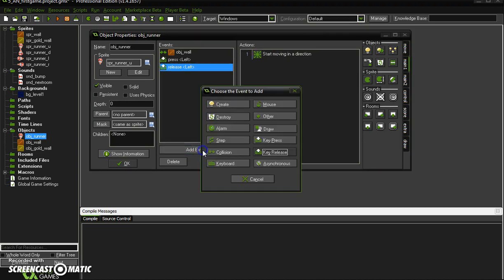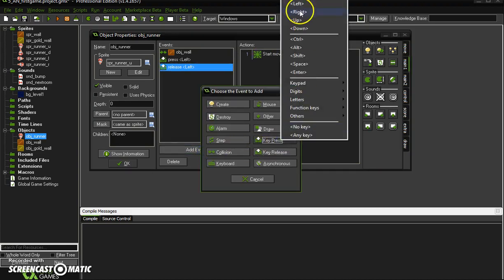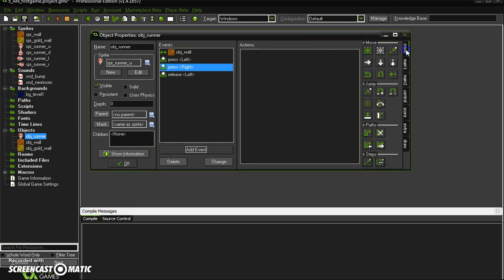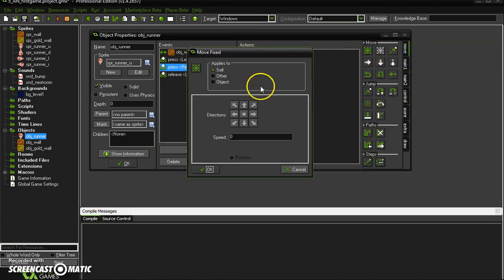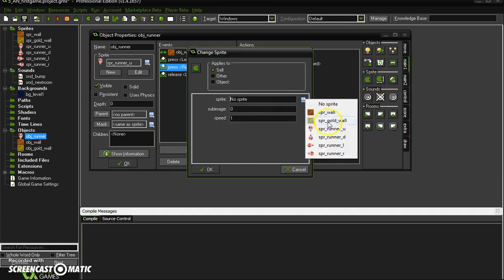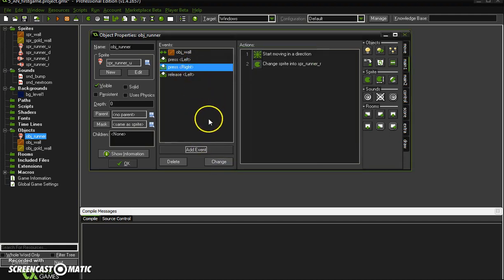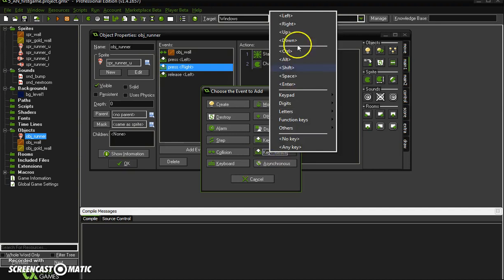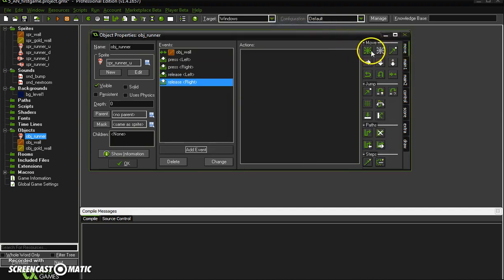All right, so now I'm going to click Add Event, key press, right. What's going to happen? I'm going to click to the Move tab, drag the Move Fixed over here, move to the right, speed 4, click OK, and again, go to my Main 1, change Sprite, and he's going to turn to the right. And I say OK. And then, of course, when I let go of that right arrow key again, key release right, I want him to stop moving. Now I have to do this 2 more times, right? This sequence of events for the up and then the down.